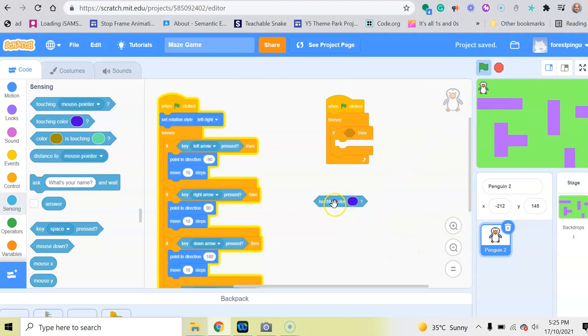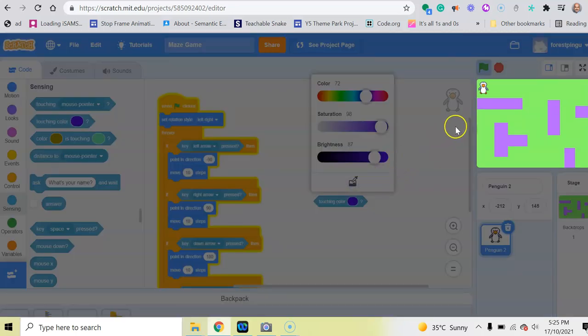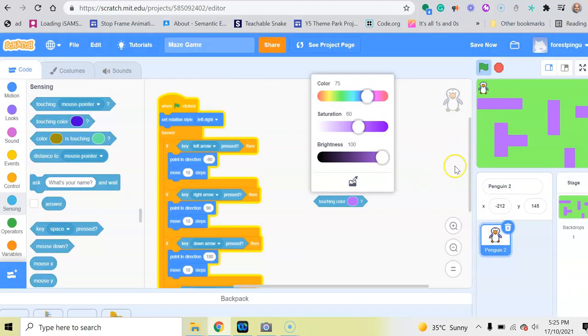So in the touching color block, we've got the color tool here. So we click on there, and we're going to use the dropper tool, and we're going to go over to the stage. And you need to choose the color of your wall. Now, you must have solid walls for this to work. Okay, so check that. So I've chosen my color.